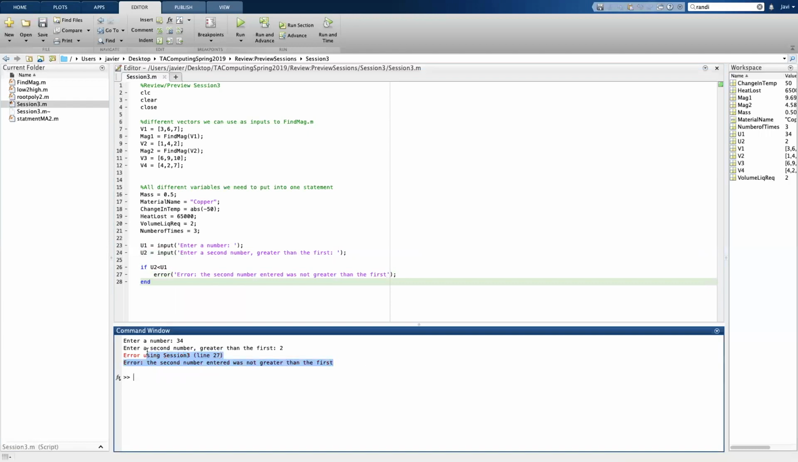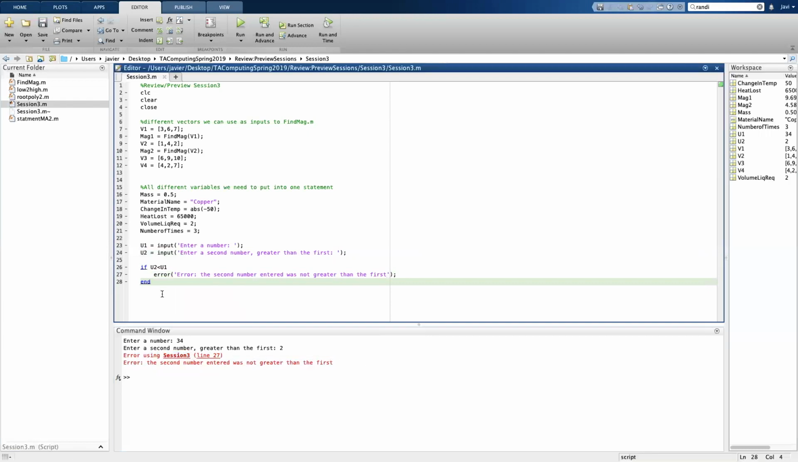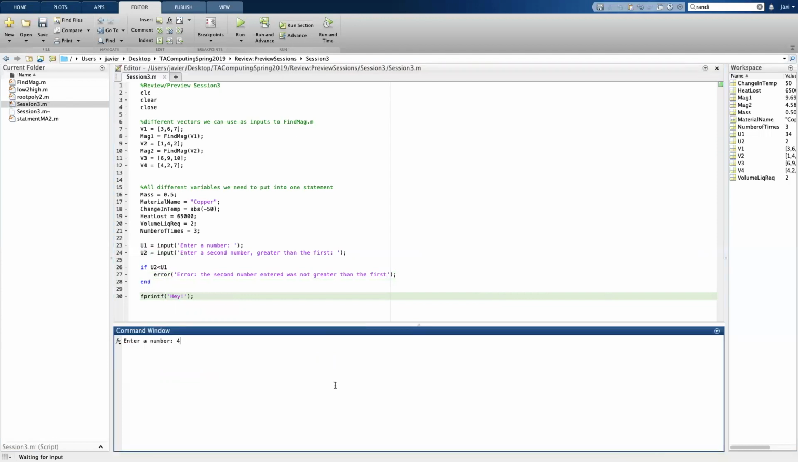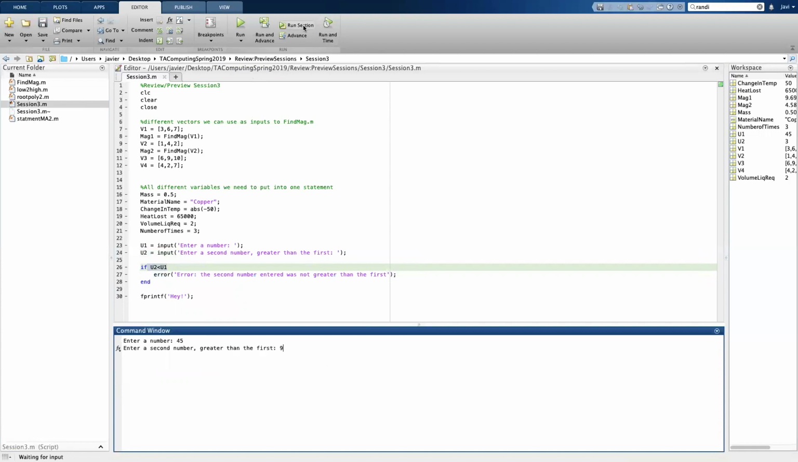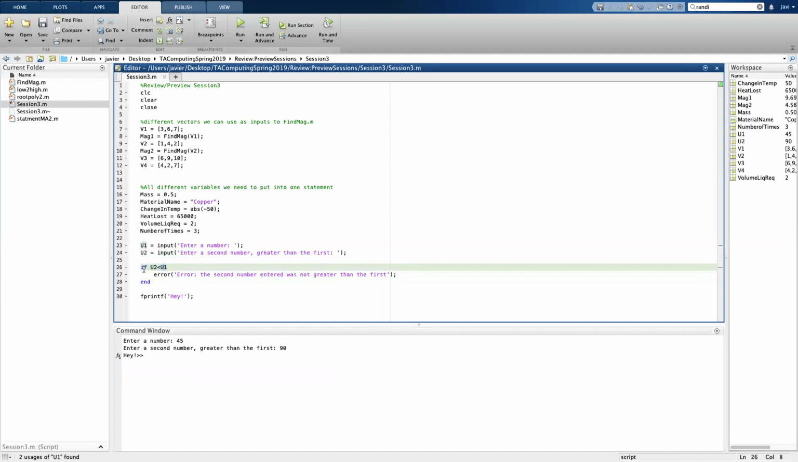The error function, as you can see, stops our code. If I were to type in fprintf down here and run this again, and I say 3, we don't get to that fprintf because the error stopped our code, because this condition was met. If we enter a number greater than it, this condition is no longer met, so we skip everything inside the if and move on to the fprintf. So as you can see, the error stops our code completely.